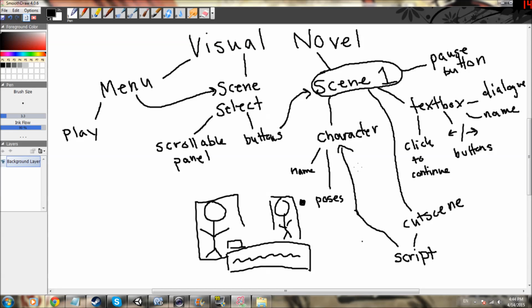So maybe this is what we were looking for. Script will interact with this, and it'll interact with this to tell the character what pose to do if the character is appearing, and it'll tell the text box what text to display upon going back and forth.